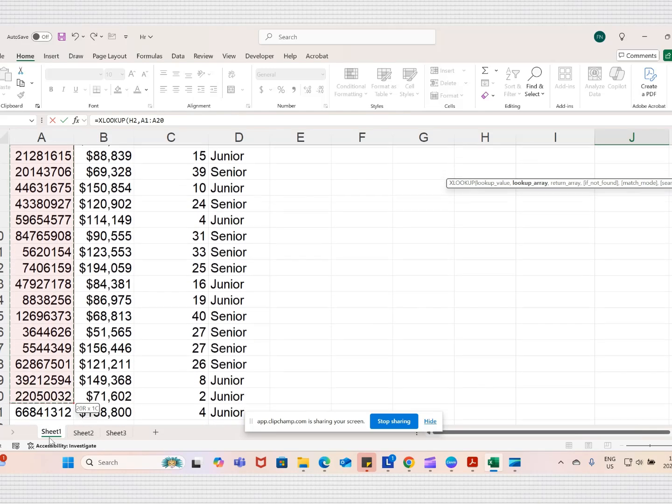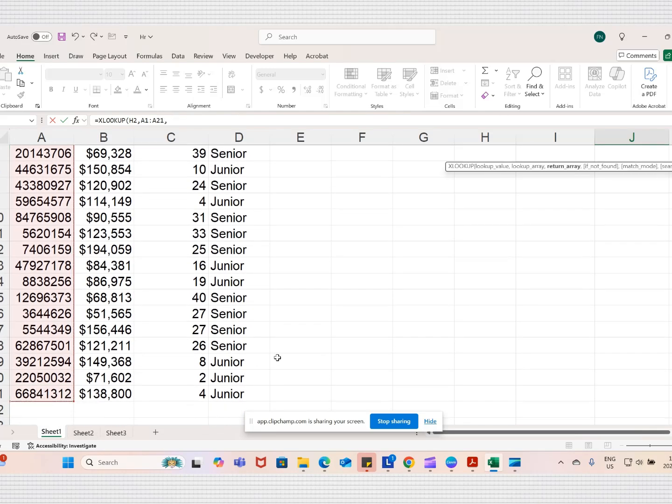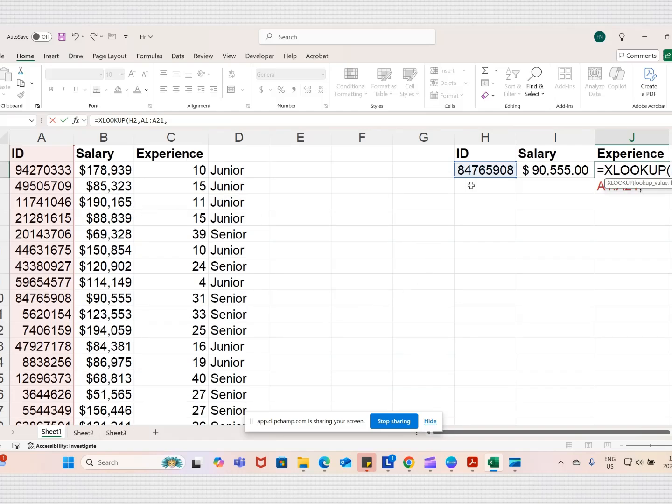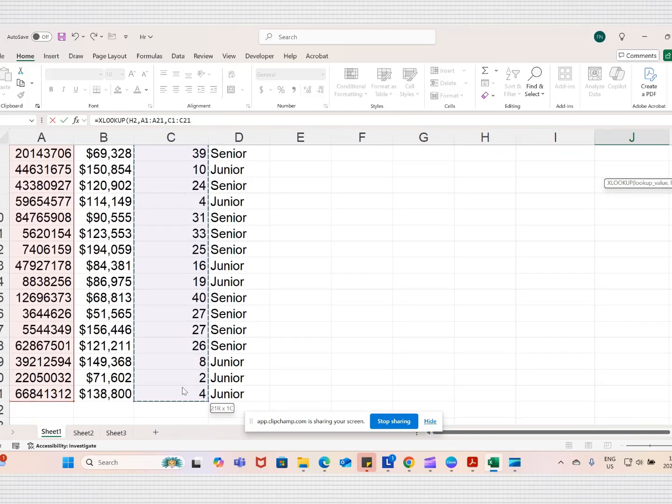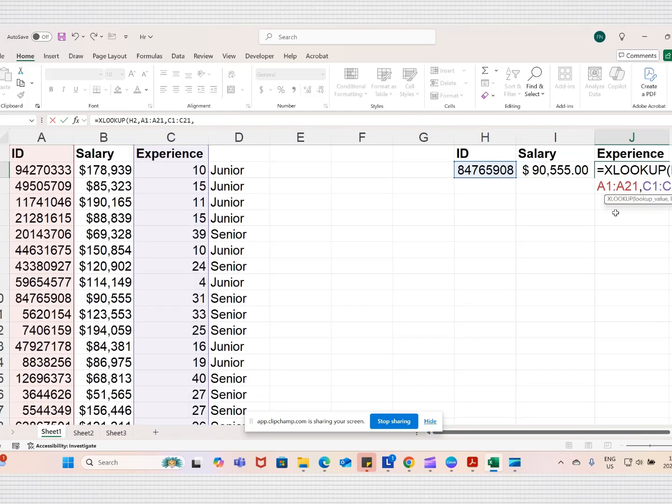So our hook is contained in the ID. Secondly, where is the result? Which column contains the result? And this is the column. We're looking for the years of experience. Thirdly, do we want an exact or an approximate match? I will explain all of that in the next video. So for now, we're going to put 0 for exact match and close the bracket, press enter.